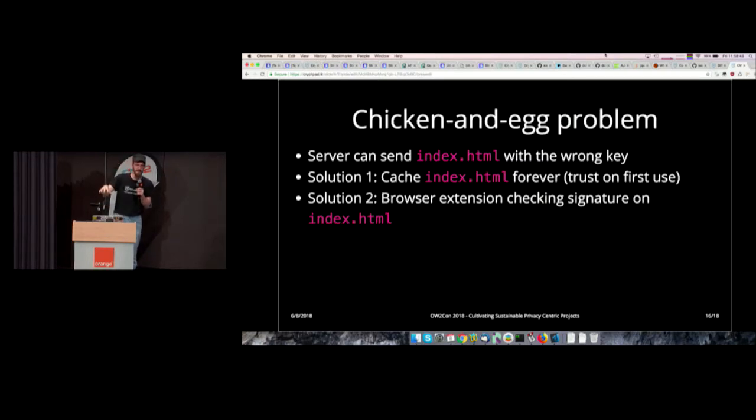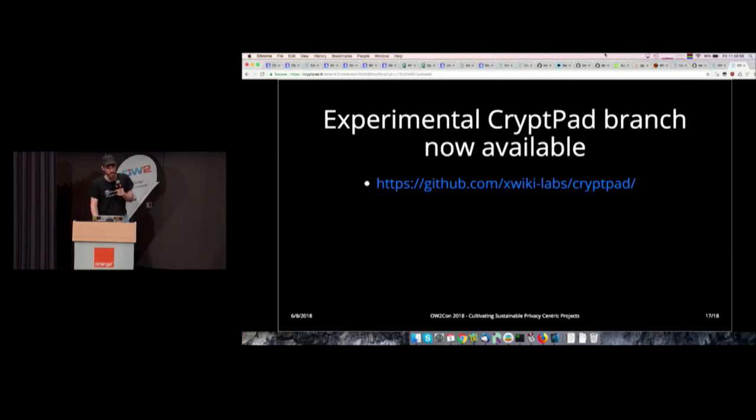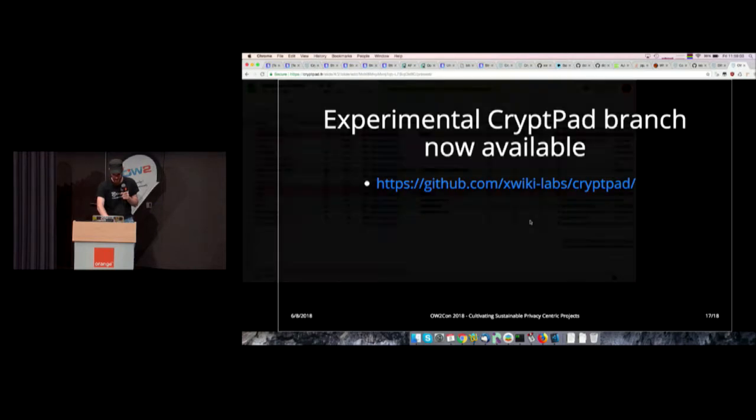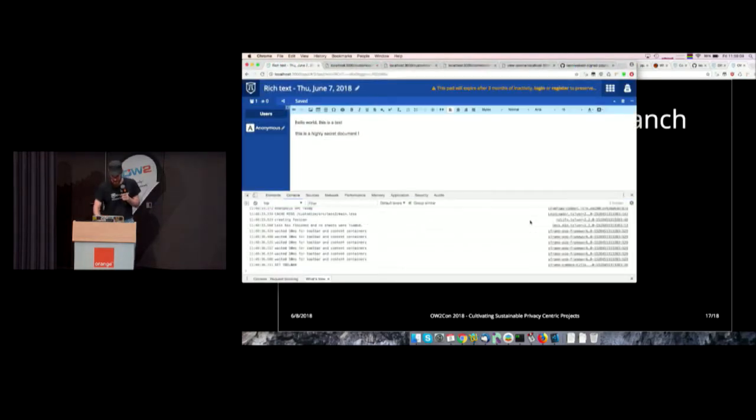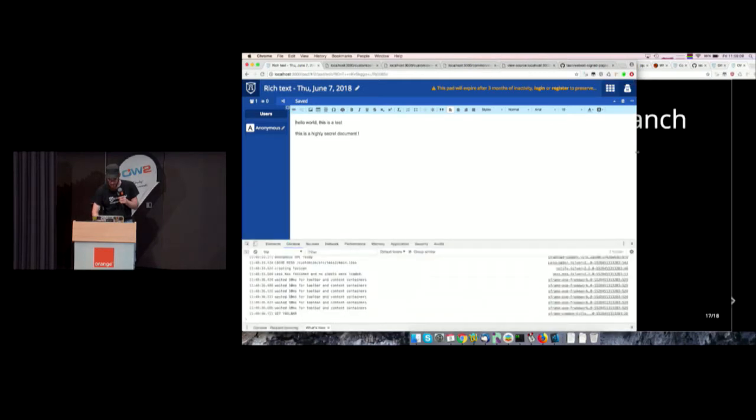You need to root your trust somewhere. So rooting it in a browser extension, basically you have to come back to what's the key that you trust to sign everything else. So I'm going to show you something. There is an experimental branch, which I didn't give you the name of, but I'm going to show you the code. I'm going to show you it running.